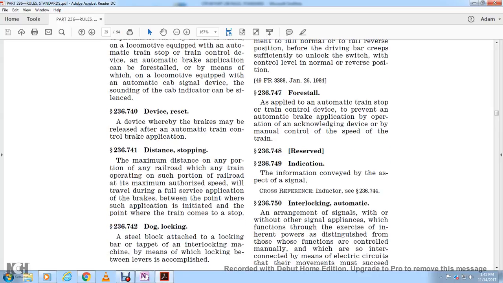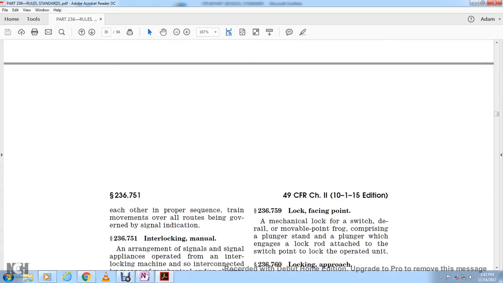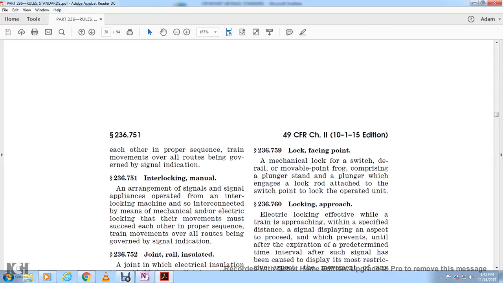750 interlocking automatic. Arrangement of the signal without signal applying for the without other signal appliances with functions there is to exercise inherent power with the distinguish for those functions controlled manually with those interconnected means with the electrical circuit through the means of what must be succeeded. Each of the proper sequence of the train movement to all the routes governed by the signal indication.